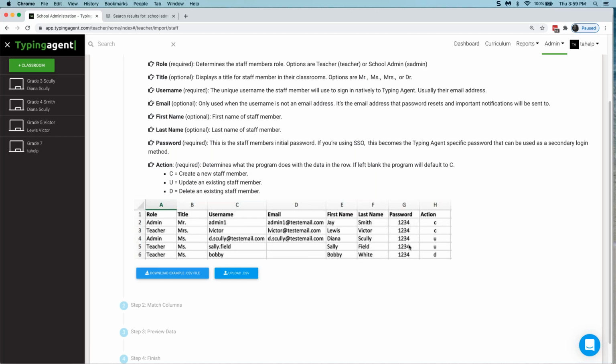The password, you can make it whatever you want it to be. This does not have to be unique. The teacher can actually go in and modify it, just like how I showed you how to change your password. The teacher can log in and change his or her password too. So they can do that.